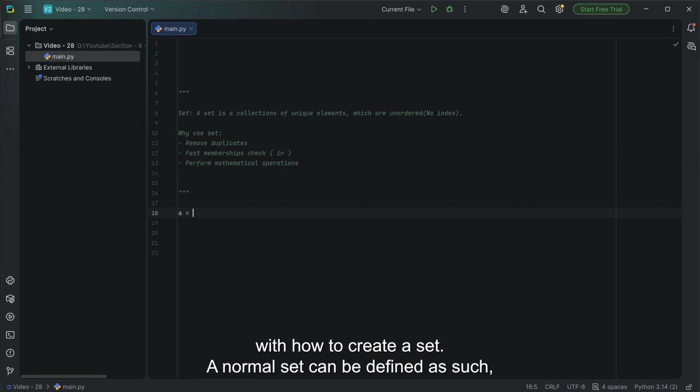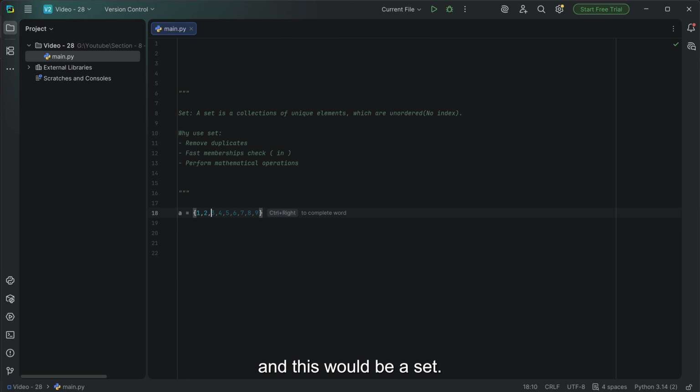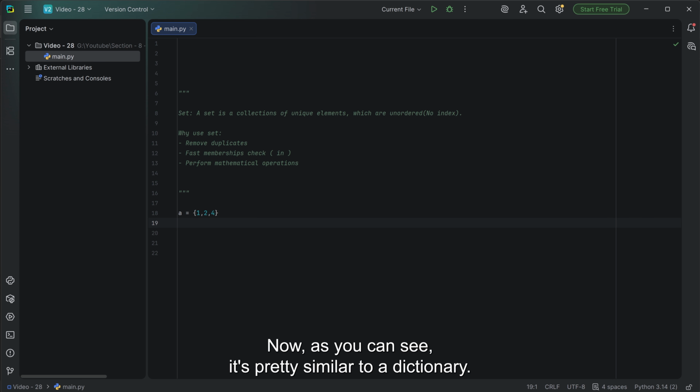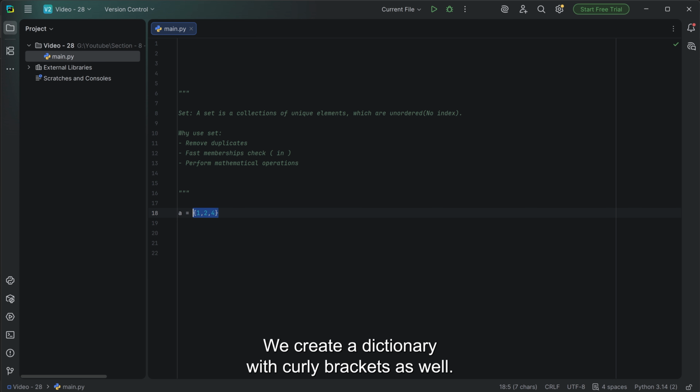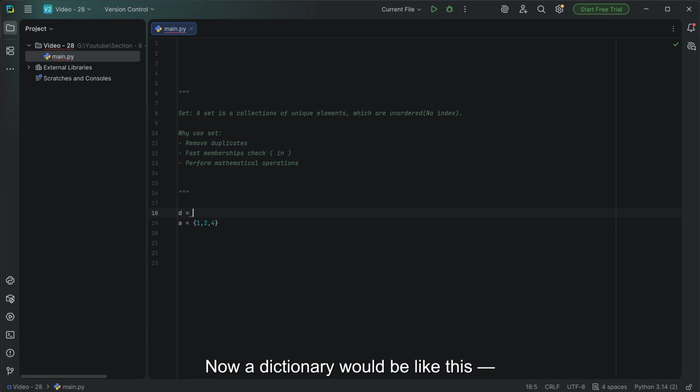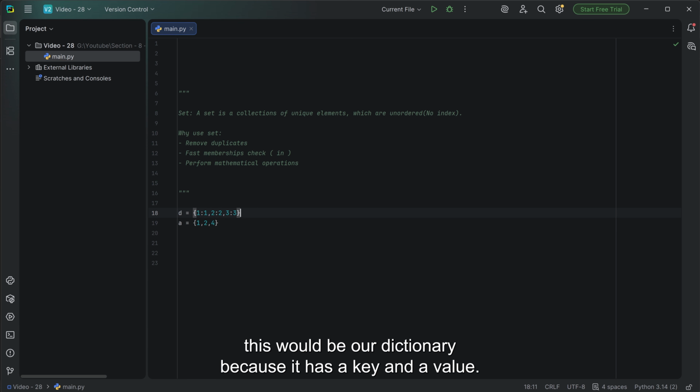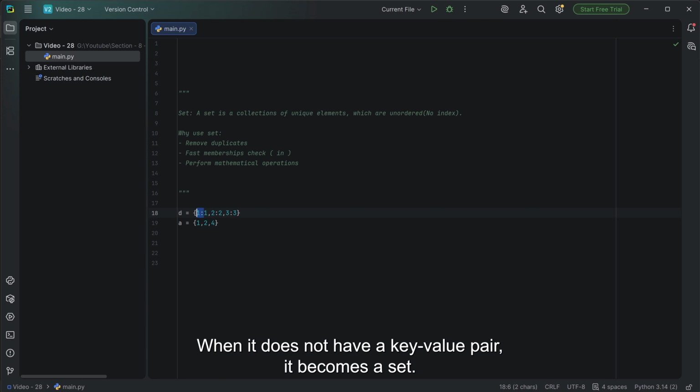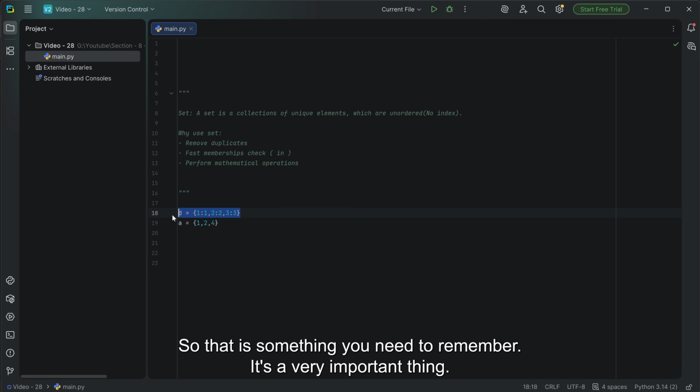So a normal set can be defined as such, and this would be a set. Now, as you can see, it's pretty similar to a dictionary. We created a dictionary with curly brackets as well. A dictionary has key and value. When it does not have this key and value, it becomes a set. So that is something you need to remember. It's a very important thing.